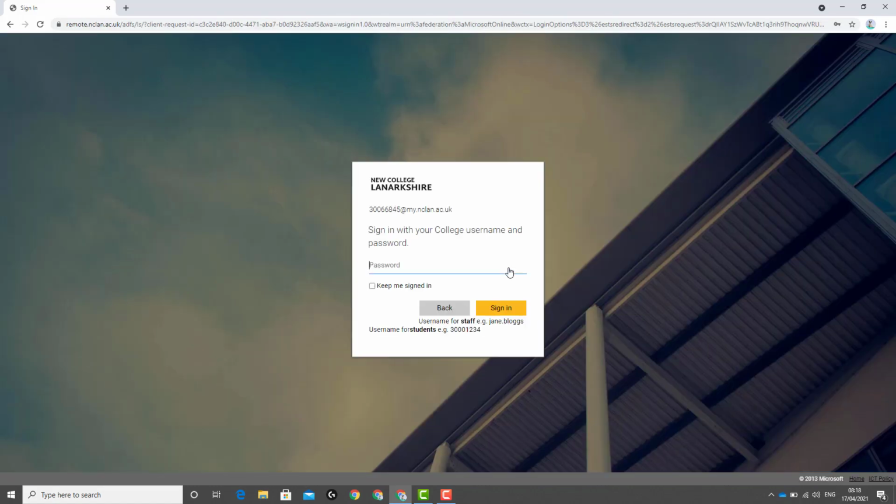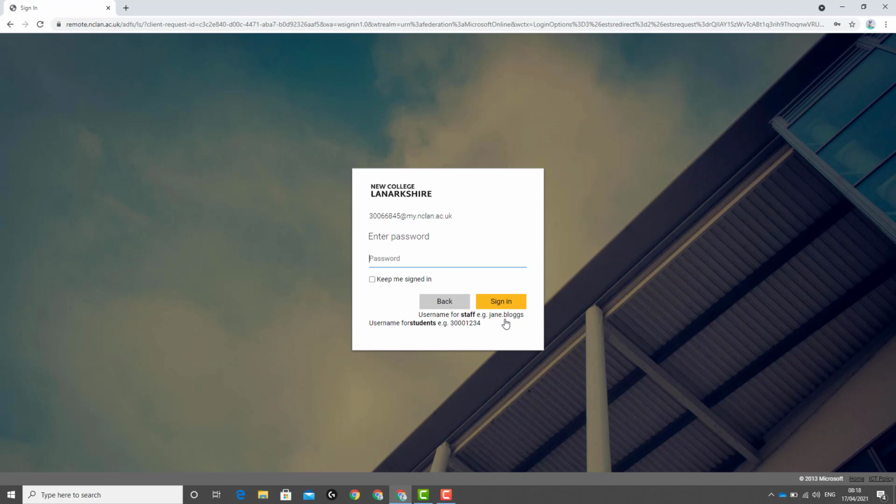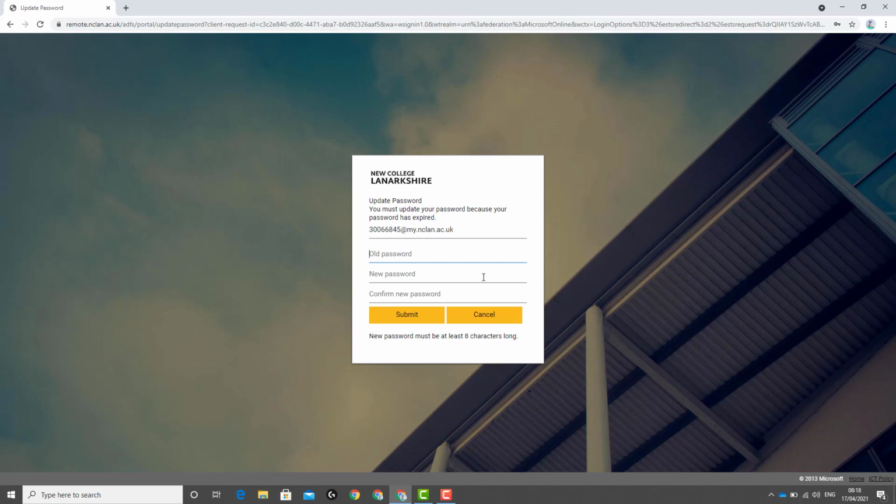So that's going to be your date of birth, 8 digits long, day, month, and then 4 digits for year. If you get that wrong, it shows you here that you get it wrong. So try again. And it's just your date of birth, 8 digits long. And sign in. And you'll be asked to enter that password again. So again, it's still the date of birth as the old password.